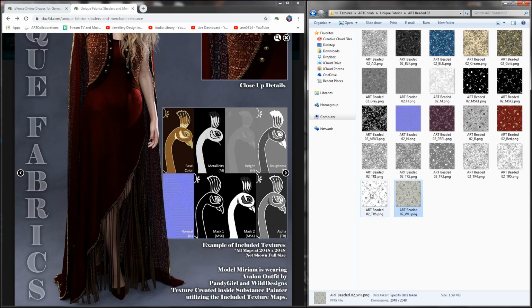The way I did it is the metallicity maps are underscore M. The height maps are going to be underscore H, roughness maps are underscore R, normal maps are underscore N, masks are underscore MSK and then a number, and then trans maps are underscore TR and then a number, or alpha maps.